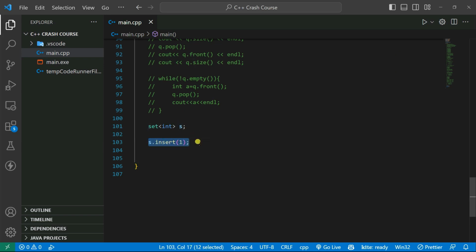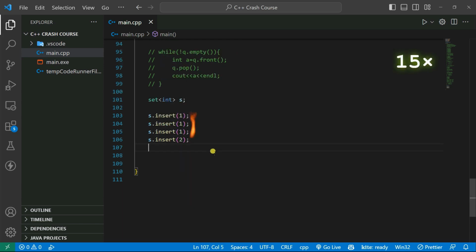So let's say I'm going to copy this and paste it here again and again, and I'm going to give, let's say, 2. So the output should be 1 and 2. Why? Because the set is taking the unique element.